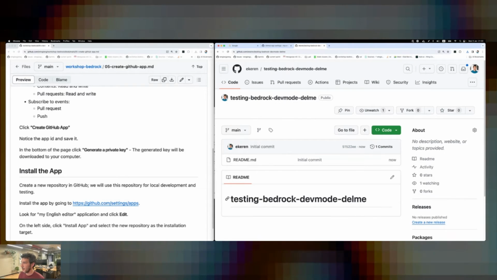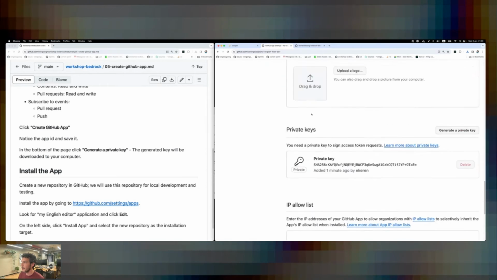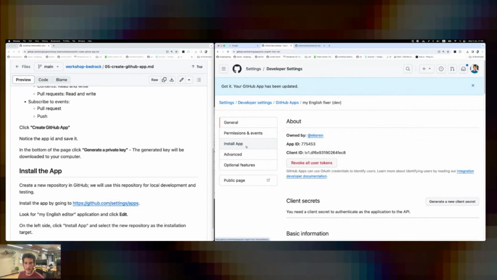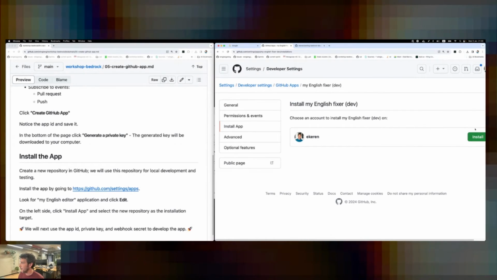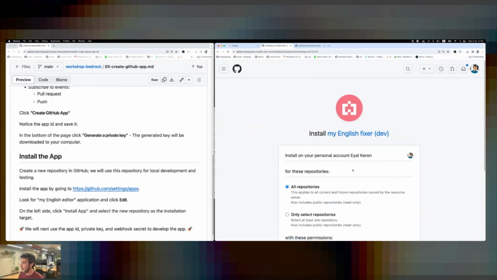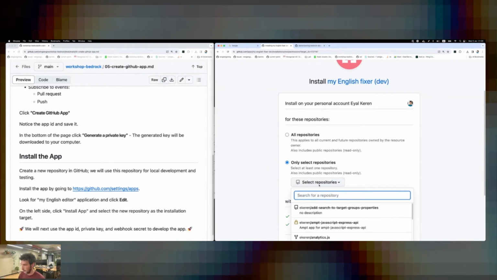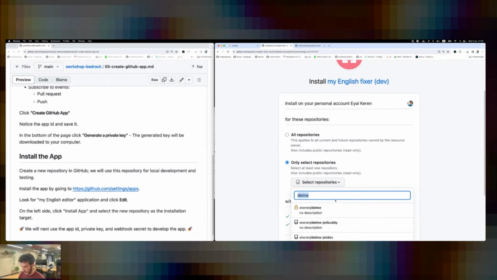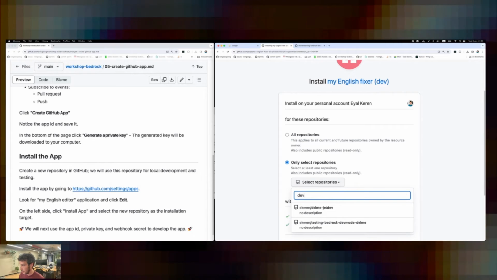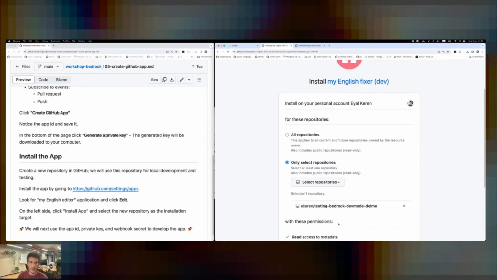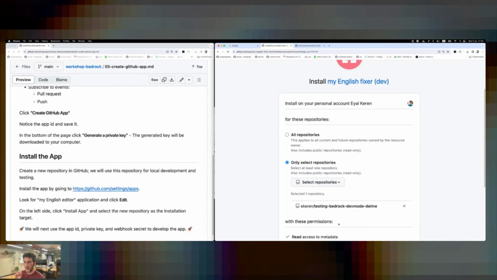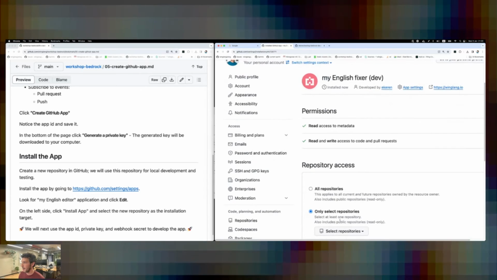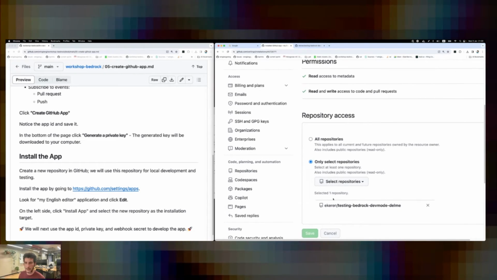Great. Now the repository is created. I need to go back to my English Fixer dev, and I want to install this app. So I'm going to install app. I'm going to hit install, and I'm going to give it just one repository: testing Bedrock dev mode. I'm just giving the GitHub application permissions for a single repository that I just created, and clicking install. And at this point, I have access to this application.